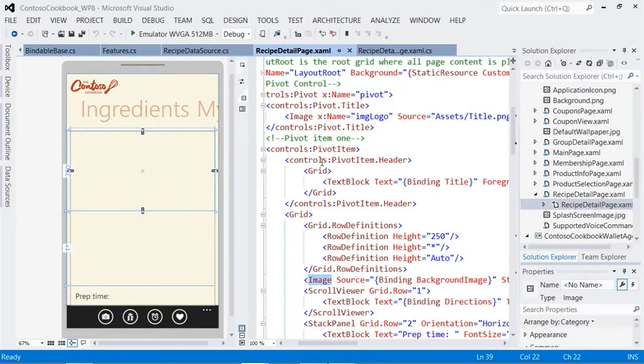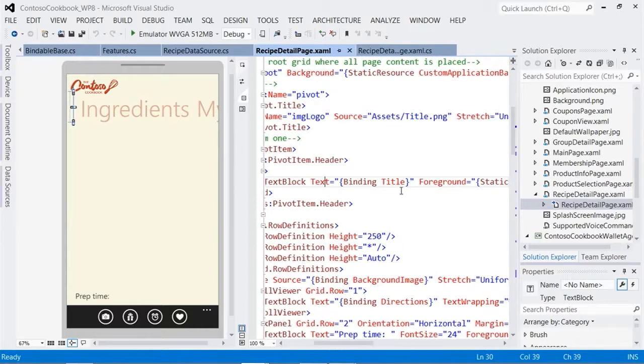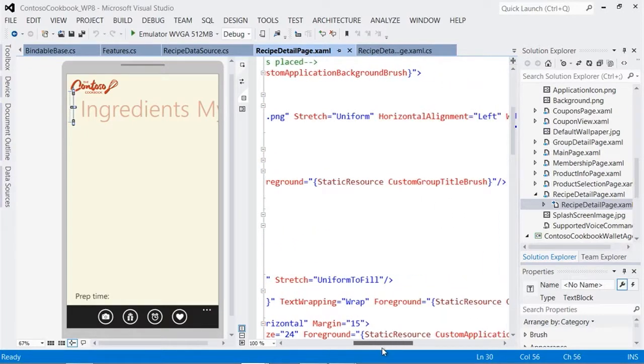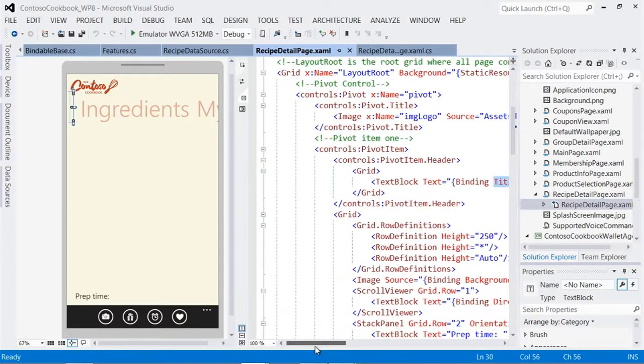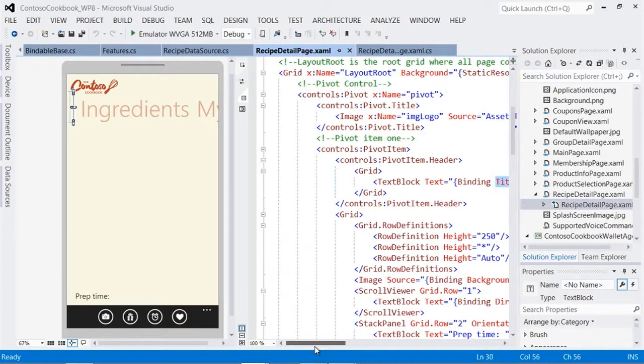So we have a pivot control. There's the pivot, and there's the title of the pivot, and somewhere here is the pivot item. The first pivot item has the text. Let me click on it. As I click on it, you can see it's showing that there is another pivot item here, but it's not showing any text because that pivot item is bound to title. The title of the recipe will be bound there, and that's going to come from whatever my data context is, and we'll see that in a couple of seconds.